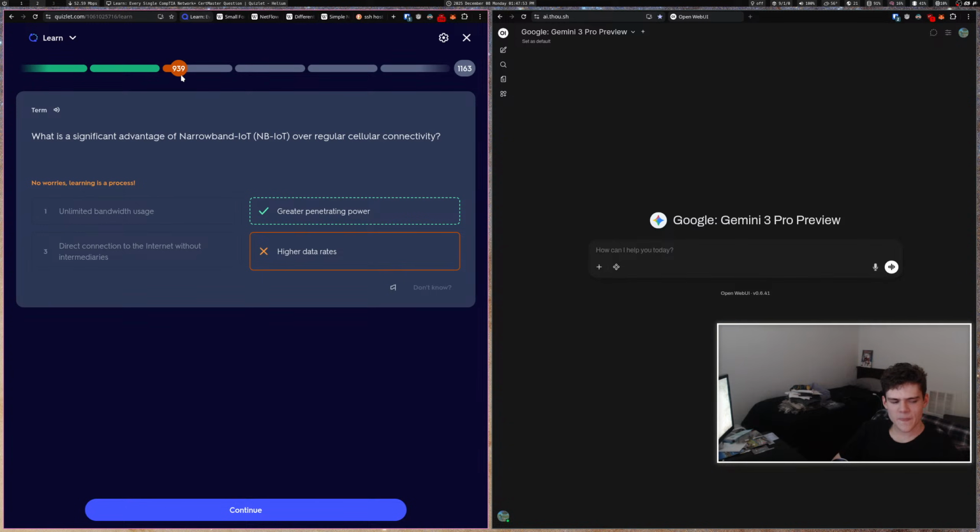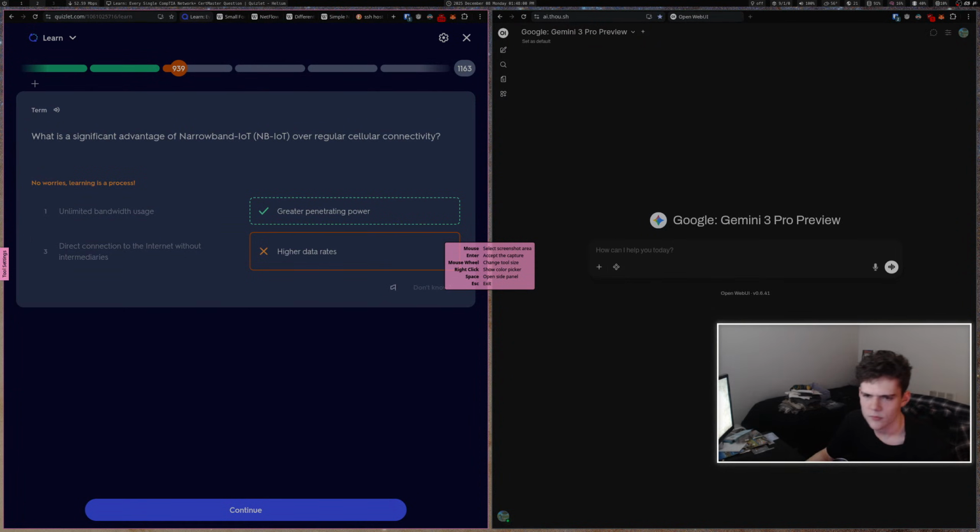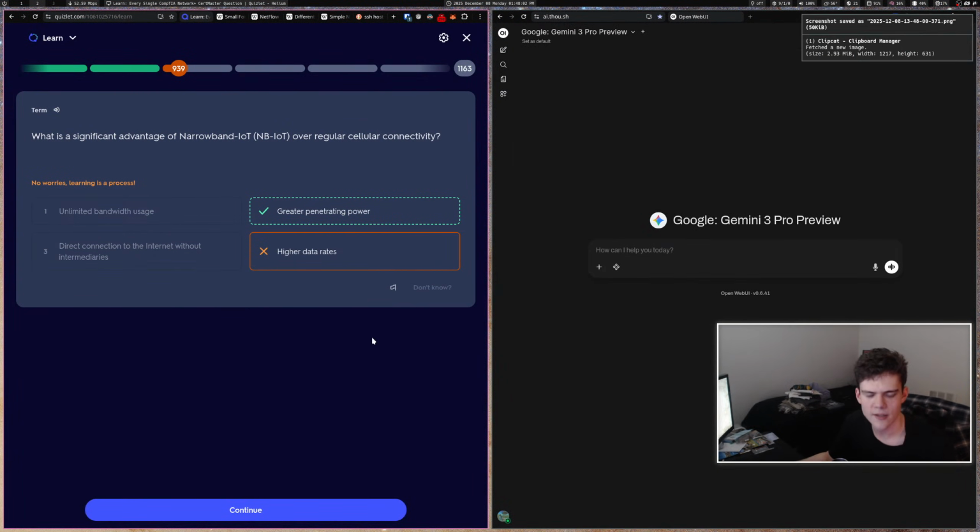Greater penetrating power, really? But what about a 2.4 gigahertz versus 5 gigahertz signal? Isn't 2.4 gigahertz better at penetrating through walls?